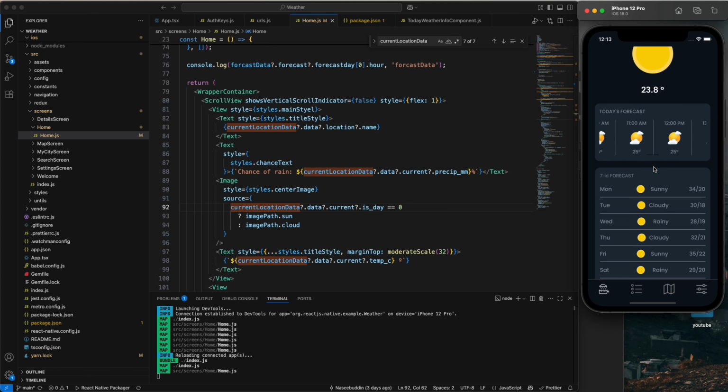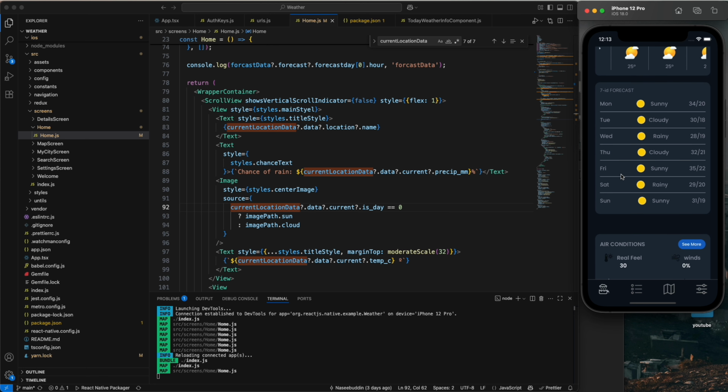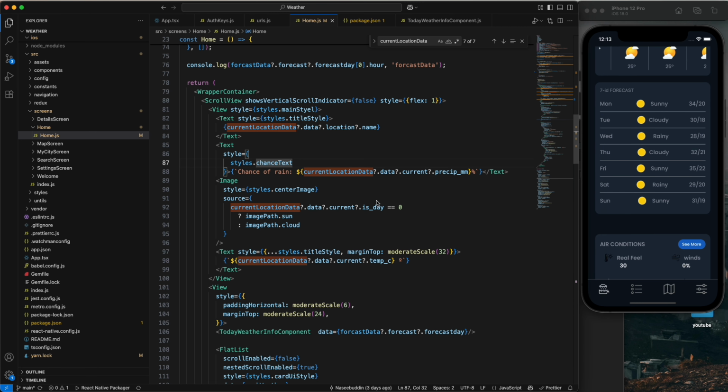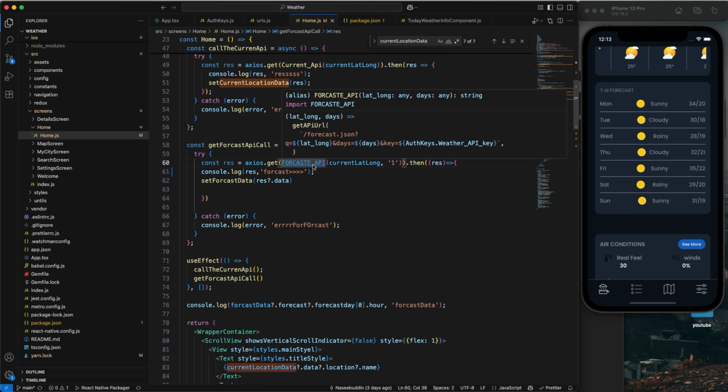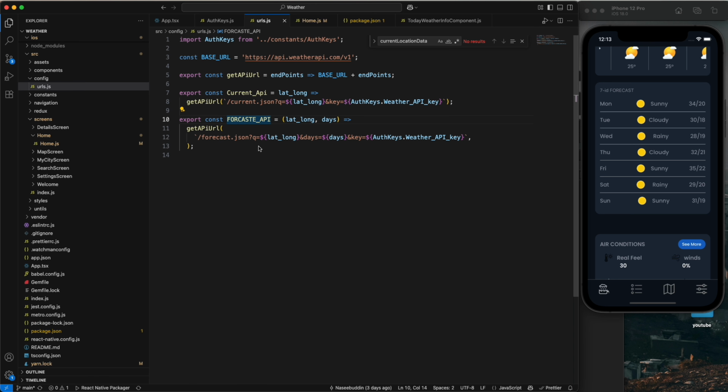And today we are going to show the 7 days forecast. So for that, I'm going to show you how we can do that. We already called the forecast API. So you can see this is my forecast API, and we are going to pass the lat long and days, and then this is our API key. Now I'm going to show you how we can get the 7 days data.